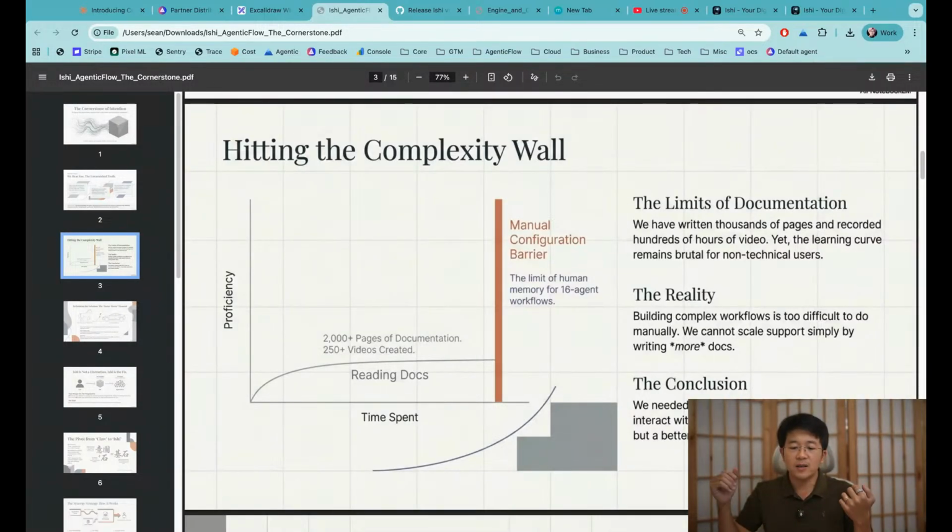Actually, this is not only an AgenticFlow problem. It is a common AI automation problem. Even automation tools like n8n also have this problem as well. It's too complex for non-tech people to understand and build. And even when you are building this, you still need to learn the concepts of technical people, like what an API is about, what a JSON is, how you can debug the connection and request. So building complex workflows is too difficult to do manually.